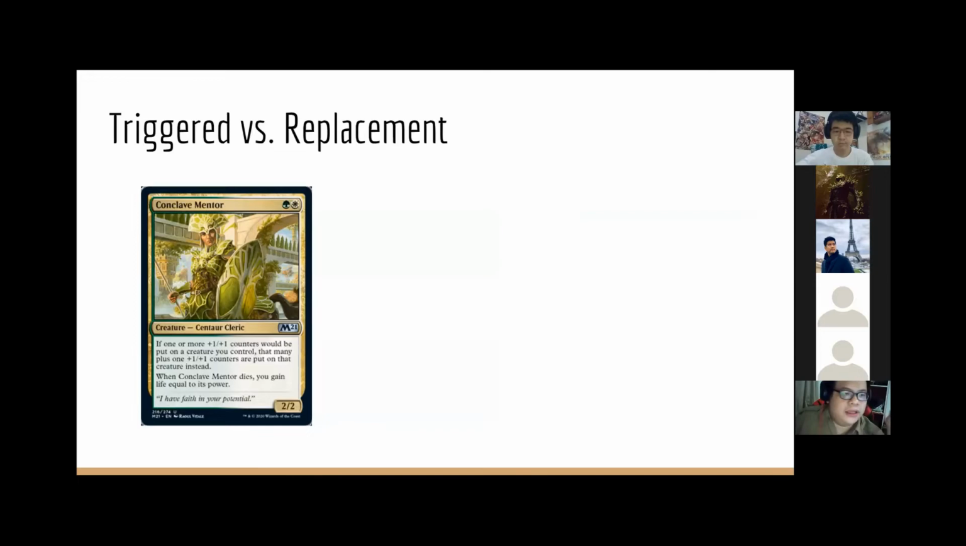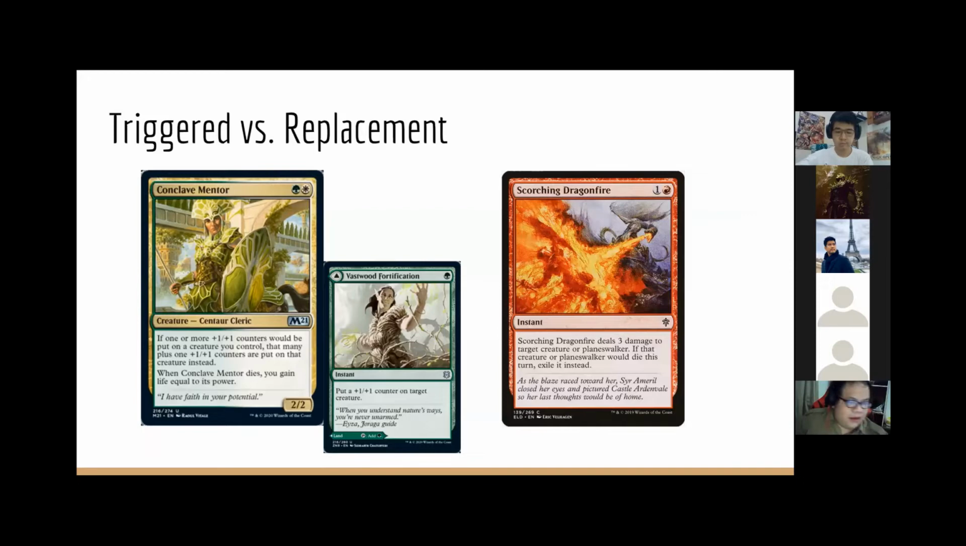Let's say you have Conclave Mentor on the battlefield and you cast Fortification, which puts a +1/+1 counter on it, and your opponent wants to respond with Scorching Dragonfire. Before Fortification resolves, Conclave Mentor is a 2/2. Immediately after it resolves, it will already become a 4/4. There is no time where it is a 3/3 that your opponent can respond to with Scorching Dragonfire. Your opponent can't respond to the extra counter being put on. There is no room for them to kill Conclave Mentor after Fortification resolves.